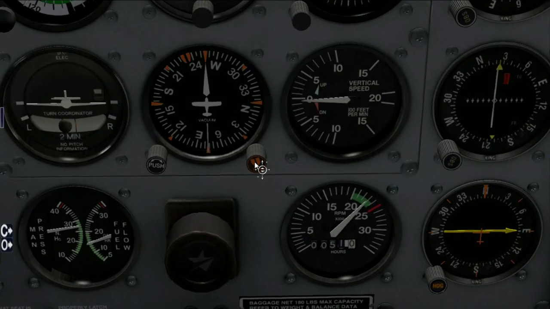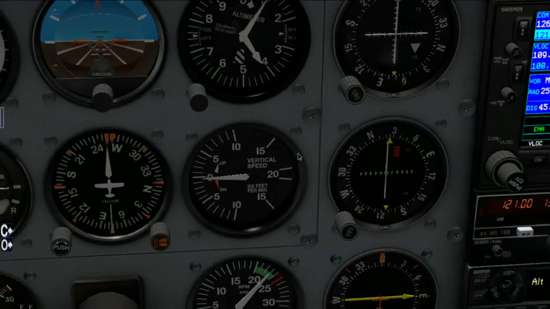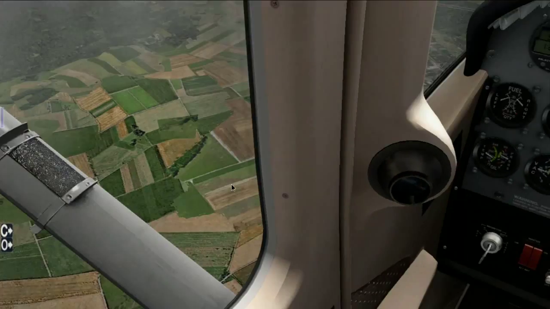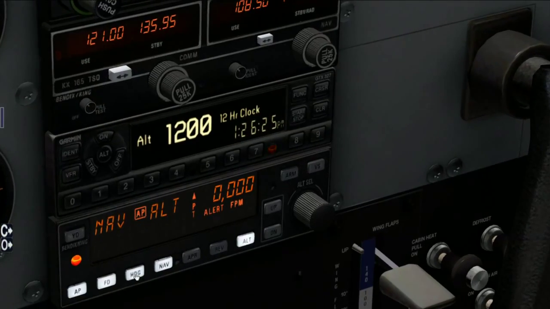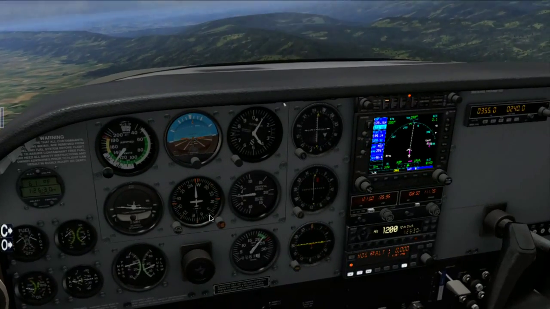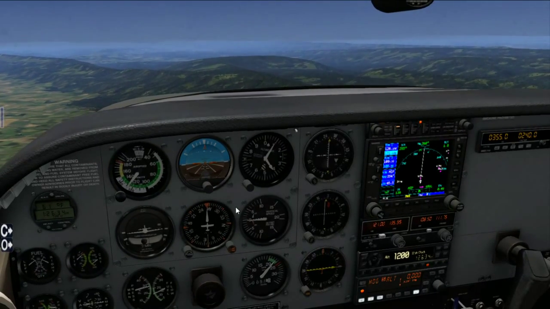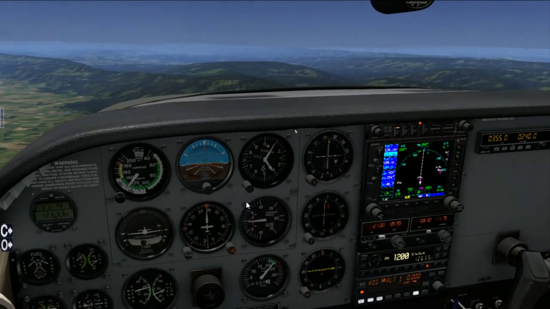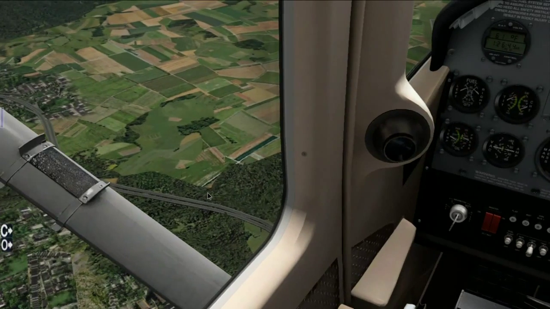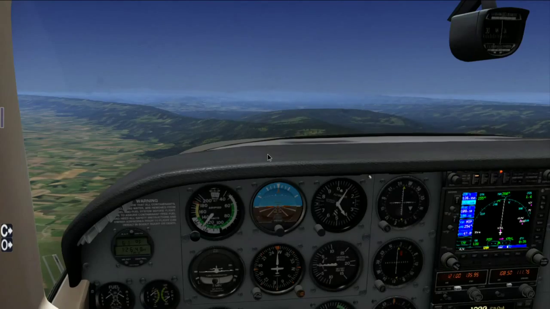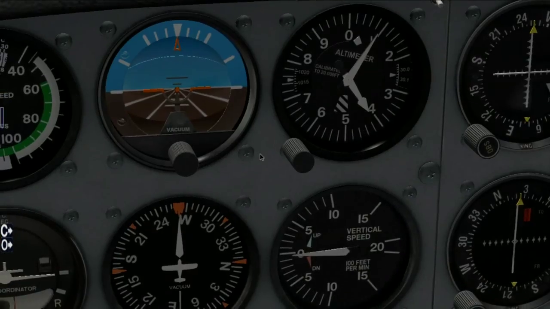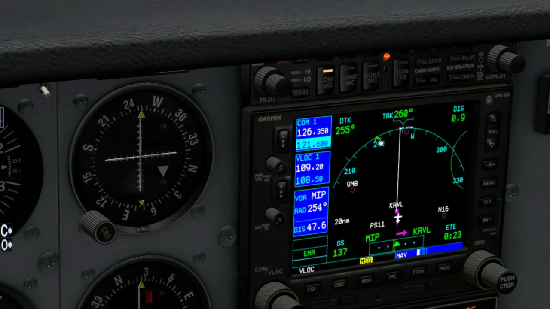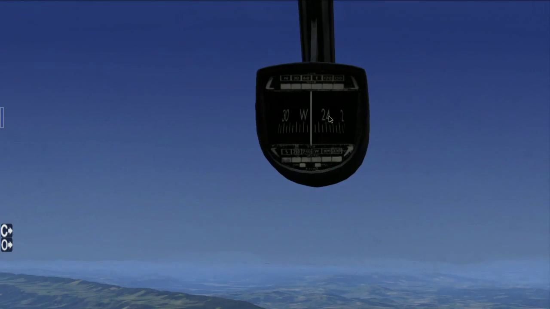Crap. 259. So this is 270. 250. And you can see here, we'll basically follow that line. This is a magnetic track of 260. Well, that's not accurate, is it? Yeah, so our magnetic track.